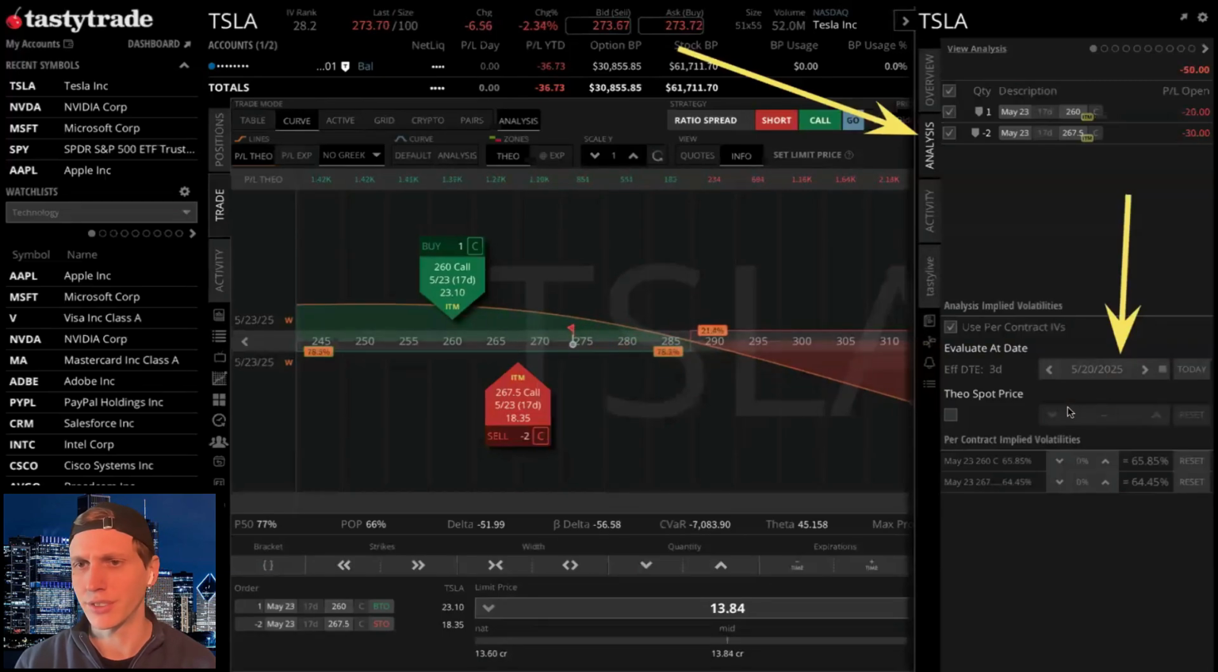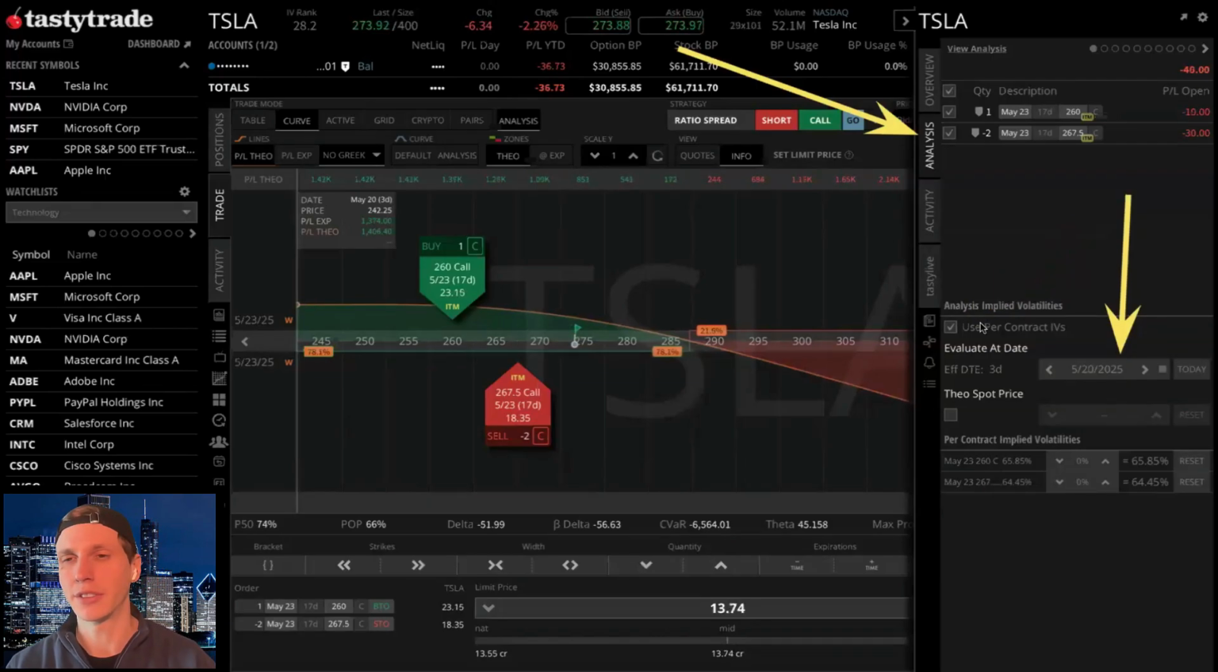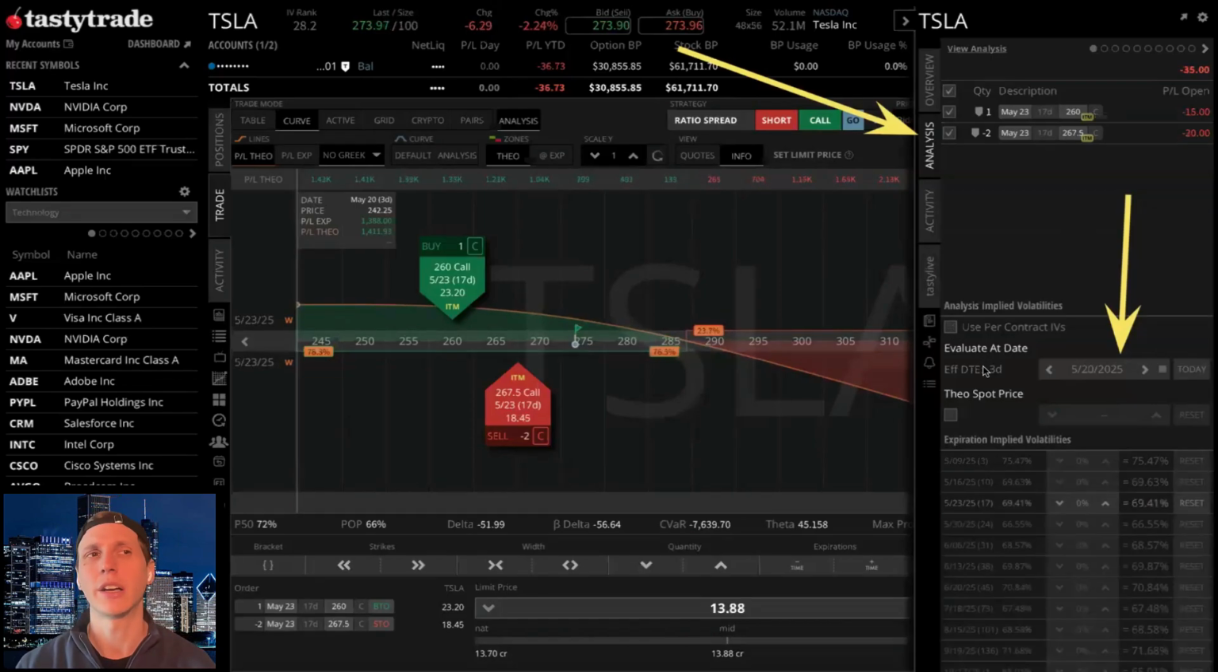And then in terms of adjusting volatility, you can use per contract IV if you want. This might be a little more applicable for other strategies, but for this in particular, we can just unselect that because we're just going to say, hey, I just want to adjust the implied volatility for the options chain in general or just the symbol in general.